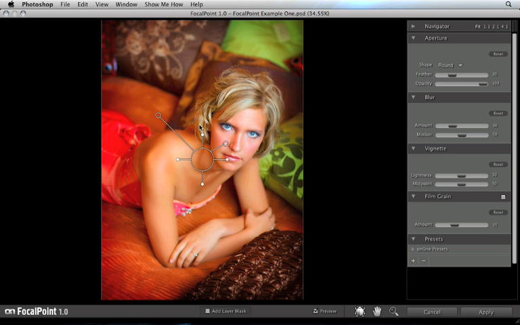Finally, the last note on the focus bug is if you move your cursor outside of the preview area, the focus bug will disappear temporarily, making it easy to preview the results of your image without the focus bug being present.